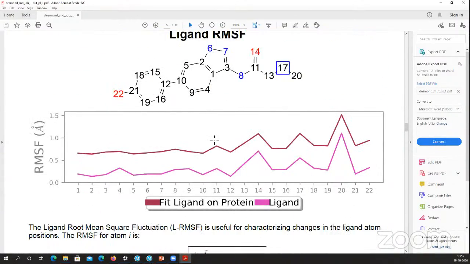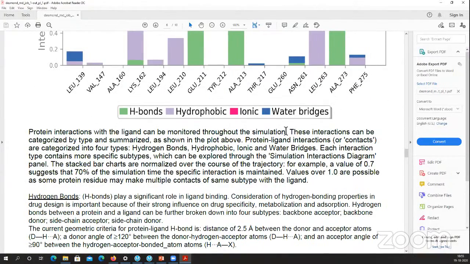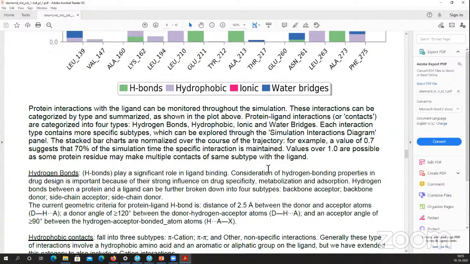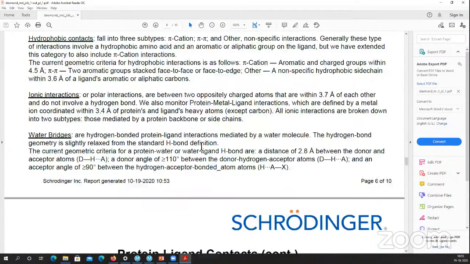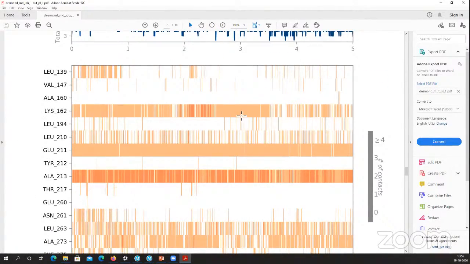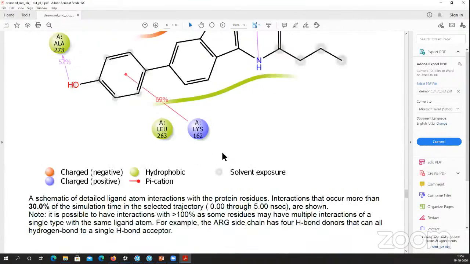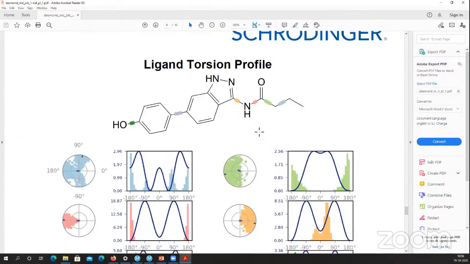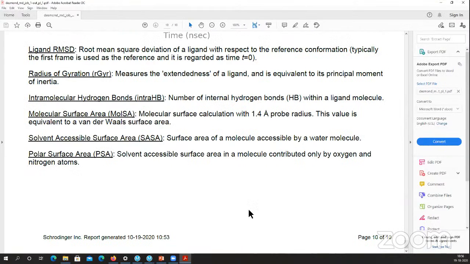You can look at the ligand RMSF. You can also look at the protein ligand contacts. It tells you the description of all the things that is being calculated. What is the criteria for calculating all of these things? Hydrogen bonds, hydrophobic contacts, ionic interactions, water bridges. We also have a report for the protein ligand contacts where we looked at this graph before. And you also have the ligand interaction diagram. And you can also look at the torsion profiles for the ligand. You can also look at the ligand properties. So all of these things are present in one single place and tells you how each of these properties are calculated.